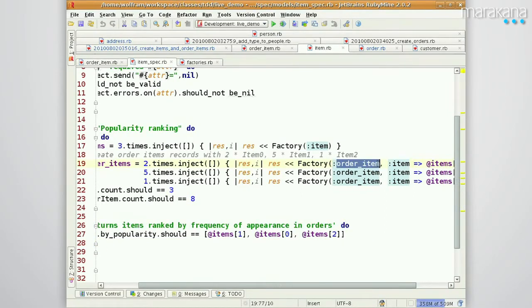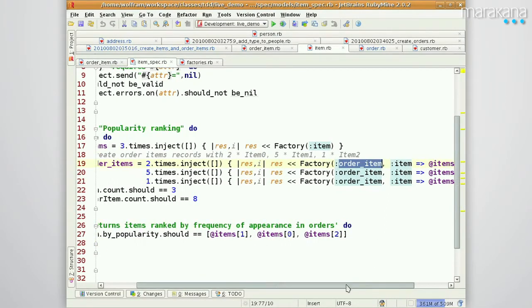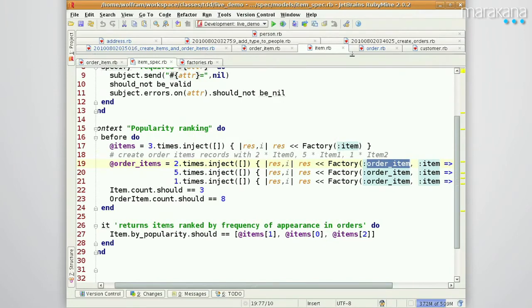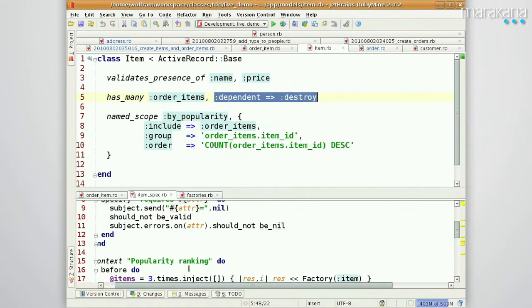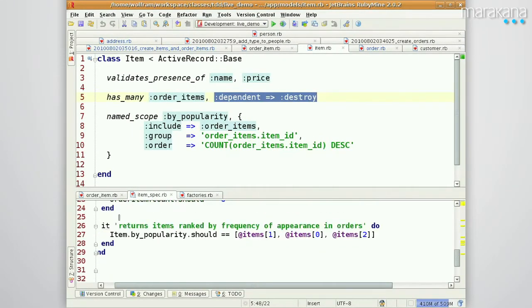Here's the item. So I use the name scope. You notice I'm calling something on the class itself, Item dot something. That needs to be a class method or a name scope. And I call this by popularity, and the way it goes is, first of all, I need to count something else. I need to count the number of order items that this item showed up on.